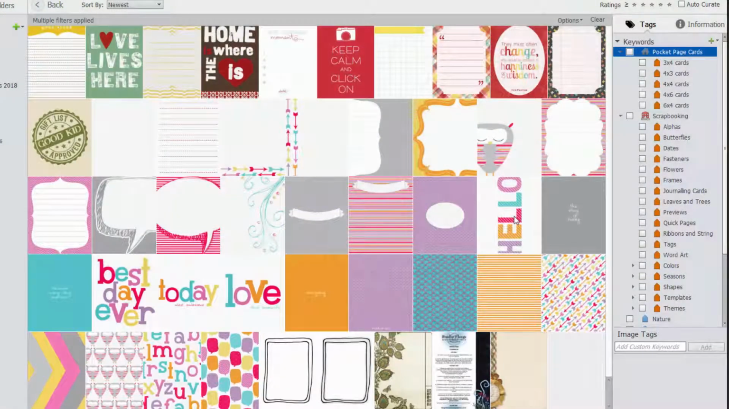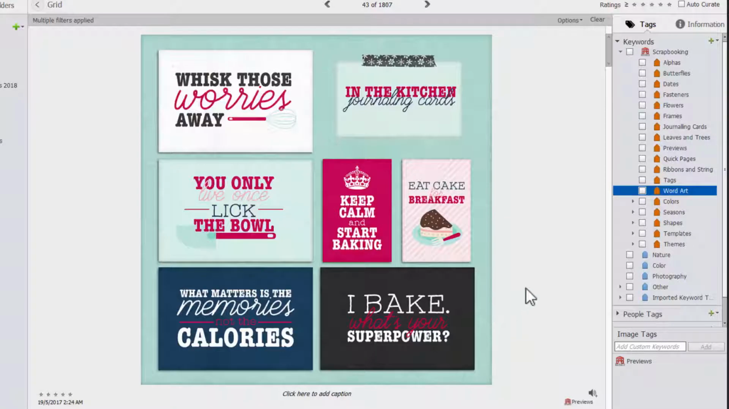Now, if you're a digital scrapbooker, you probably have a lot of pocket page cards. They've been really fashionable for the last several years, and you've probably got freebies and all kinds of fun kits that come with pocket cards. So let's find out how we can find those cards and make them easy to use.